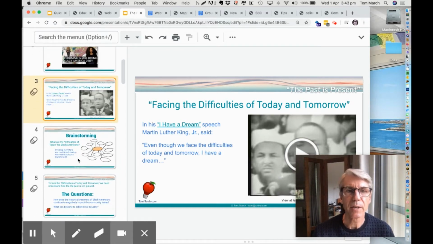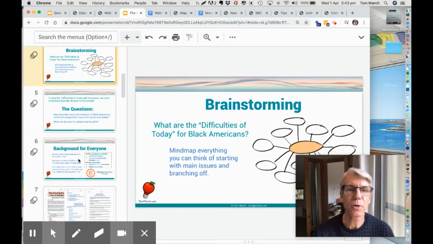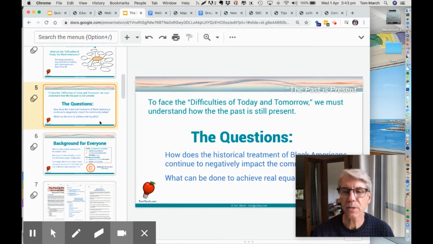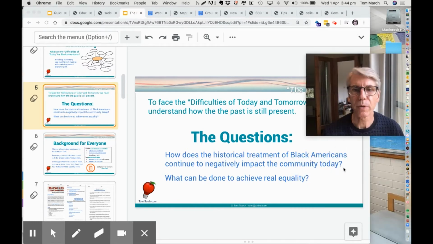After that initial piece, the students will brainstorm and focus on a main question. You can see that these are still the elements of a WebQuest. How does the historical treatment of Black Americans continue to negatively impact the community today? And what can be done to achieve real equality? And as I said, particularly in the student's own geographical area, in their cities, in their towns, in their suburbs.